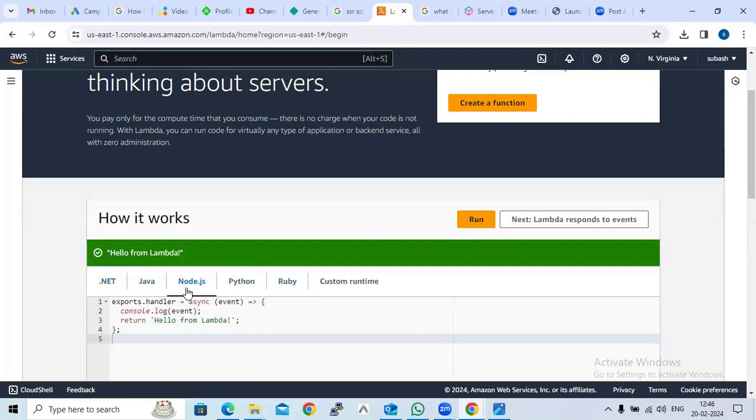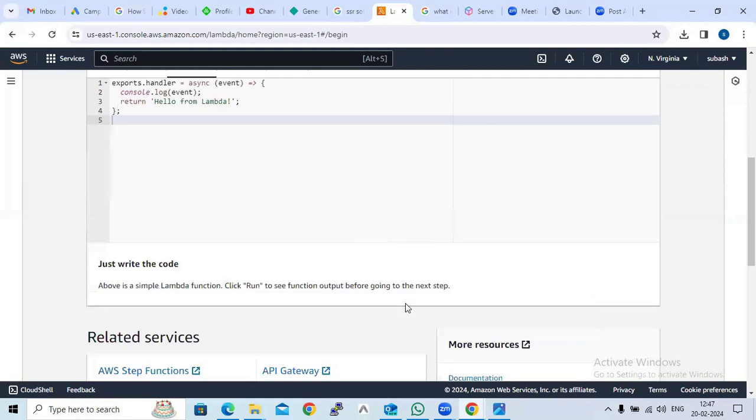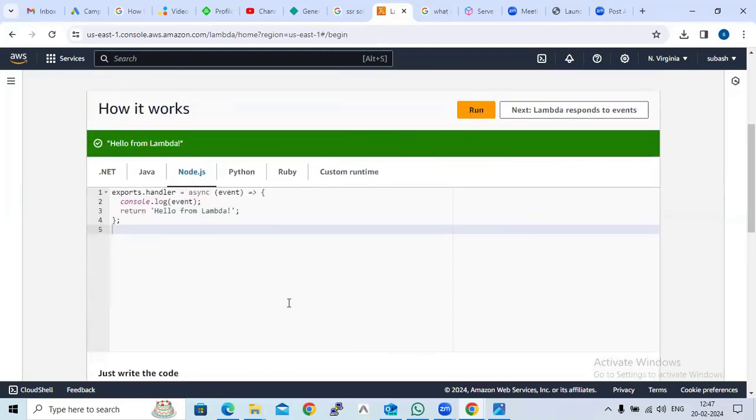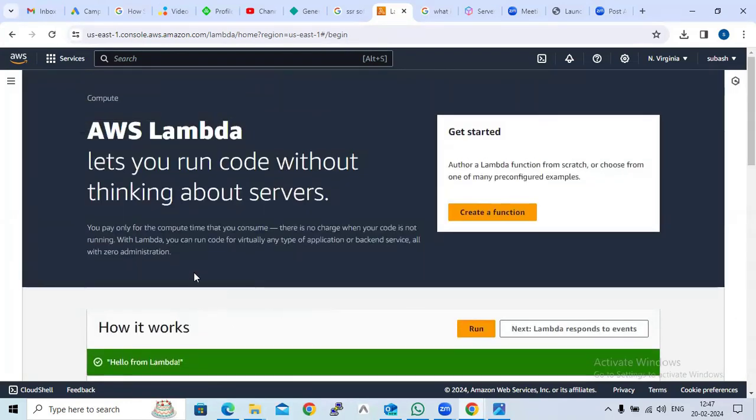There are different runtimes available: .NET, Java, Node.js, Python, Ruby, and custom runtime. You can utilize those, so we can use multiple scripts. You can use JavaScript, .NET script, or Python also. So how do we create it?